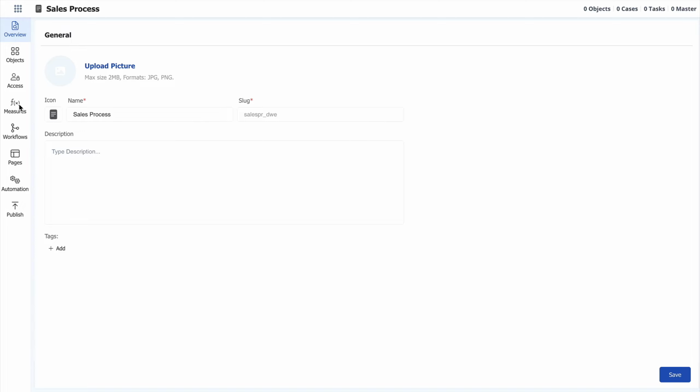I'll go tab by tab and explain you what are the things present inside it. So in this page itself, it's a page which actually gives you the overview of the application, the icon selection, the slug of the application, the description part of it, and if you want, you can upload images onto it as well.